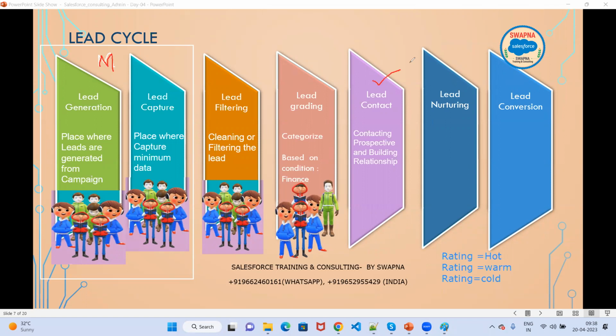But in this scenario, lead contact is basically, we are contacting the prospects. What is a prospect? Interested people who are almost about to buy, who wanted to buy a product or join a class or join the company. So an almost interested person.